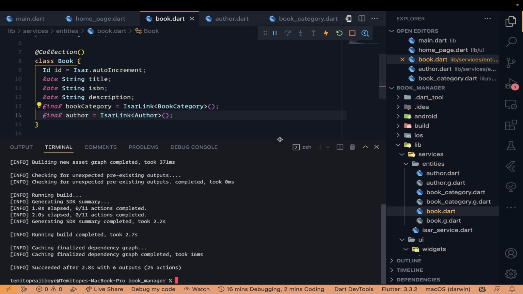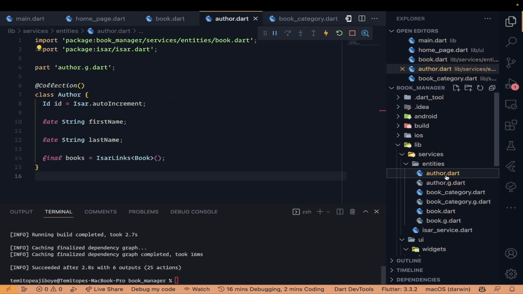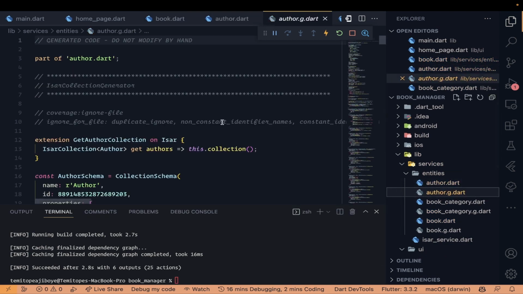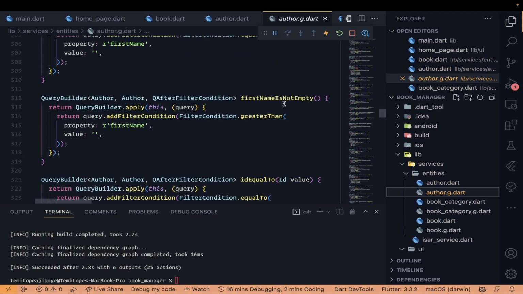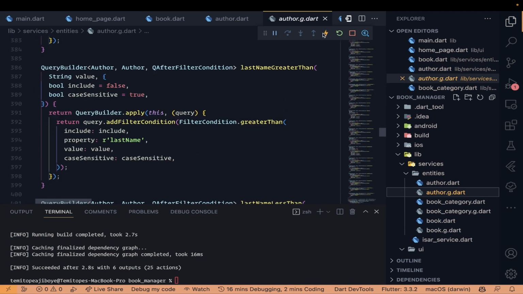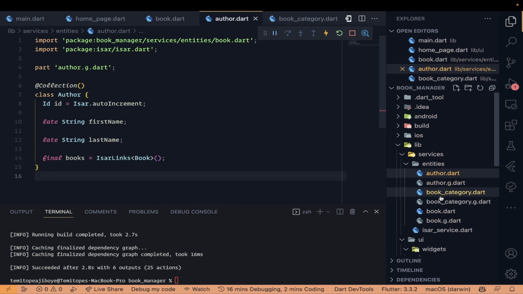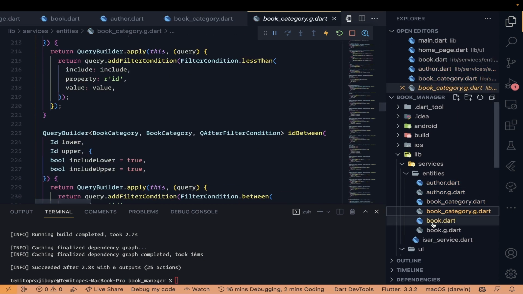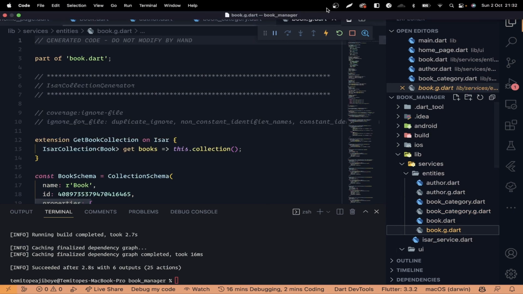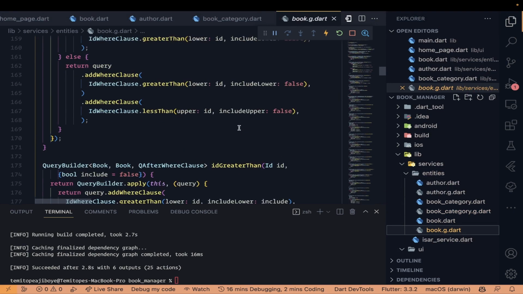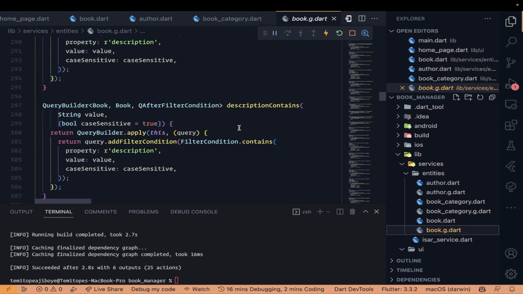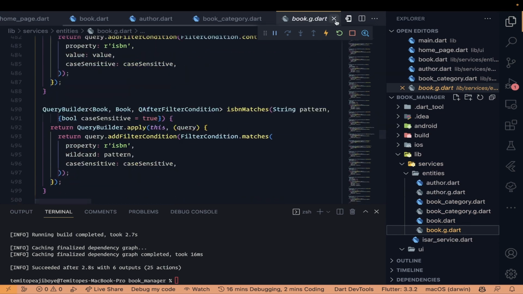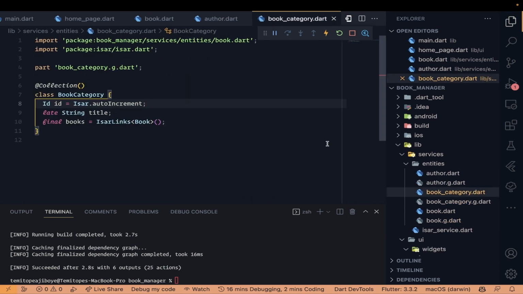And there you go. If you check here, we have author.g.dart, and a whole lot of methods that we would have access to. And then the same thing for book category, and the same thing for book. It comes with a whole lot of extensions and helper methods that we will use.